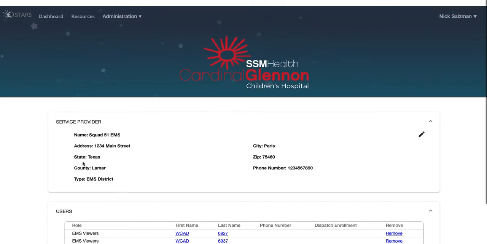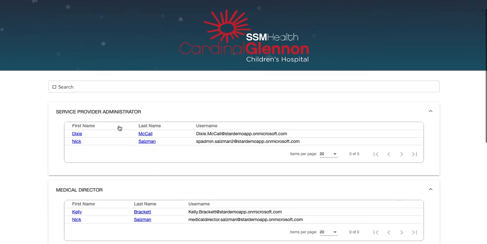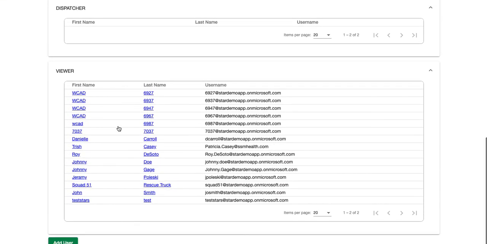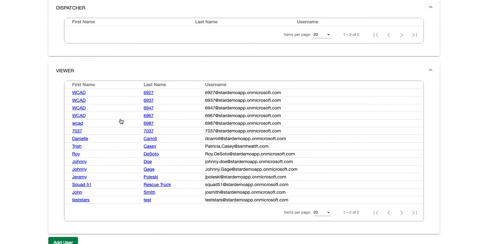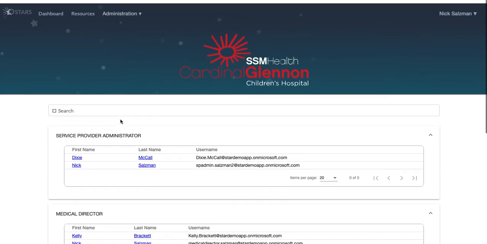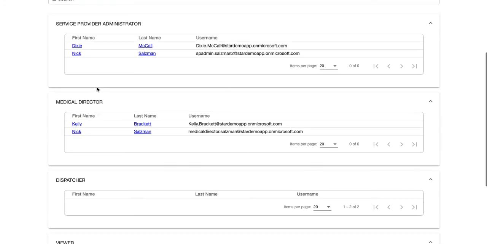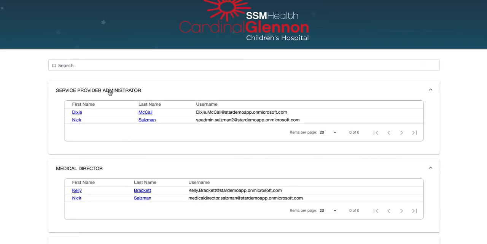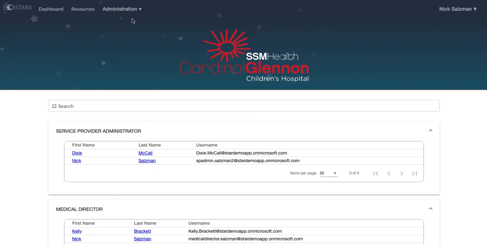All right. The one other thing you can look at is users. So this will show you users who are affiliated with your service provider. And so you can see they're broken down by their roles within the system. And so you have all your viewers, no dispatchers are affiliated with this service provider, we have our medical director, and we have our service provider administrators. All right, and so that is everything you need to know as far as managing your service provider.